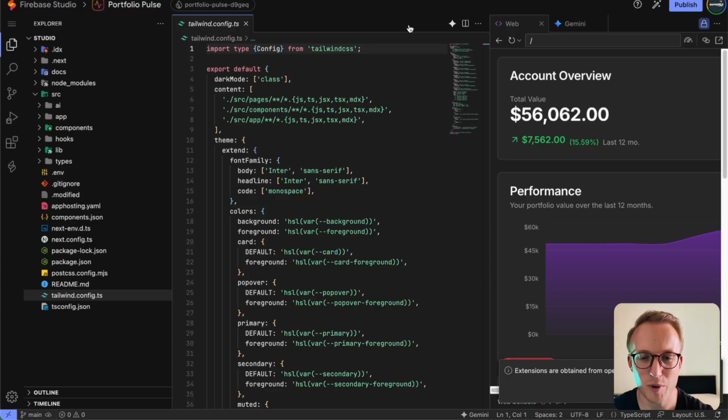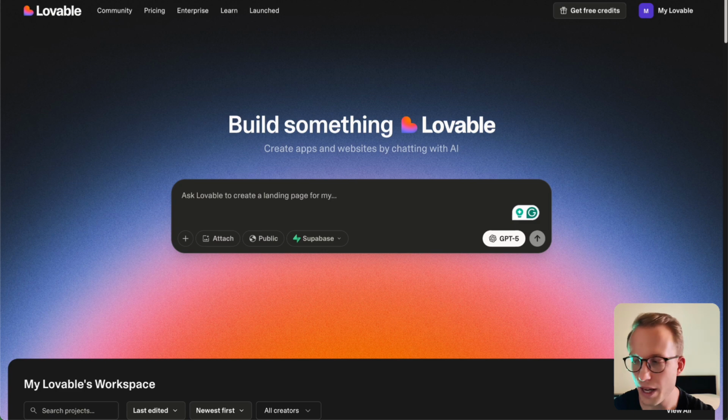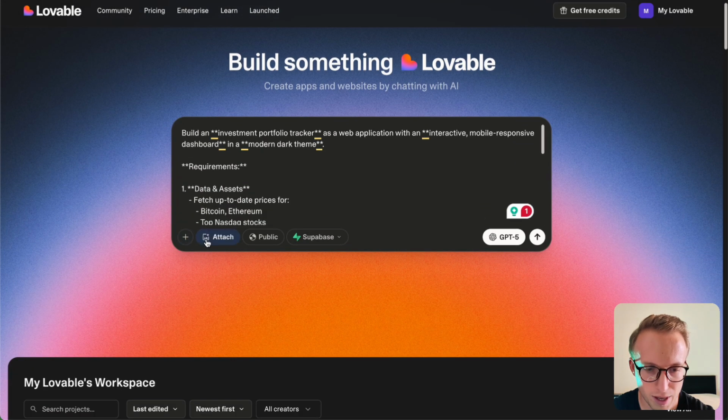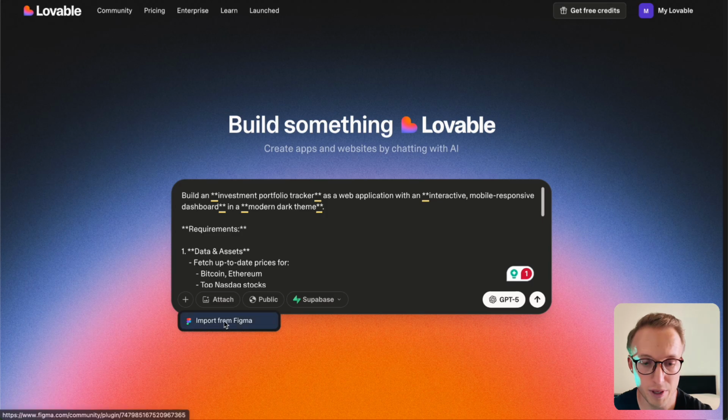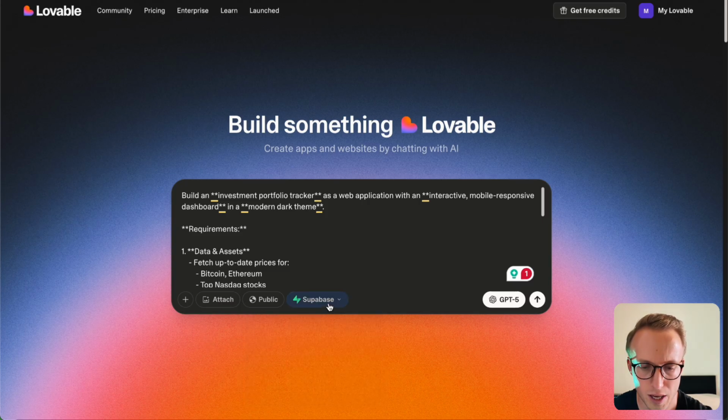Let's continue with the next vibe coding app, Lovable.dev. Let's paste in our prompt again. So here we can also attach files, and we can also import designs right from Figma. And here we can specify if this app should be public or private. You can only make this private when you are a pro member. And here Supabase, I think this is used for the database hosting and authentication and so on. And here I can enable GPT-5 right now. So let's do this, and let's click send.